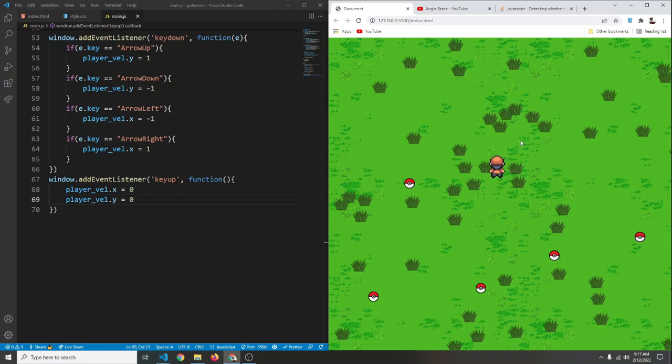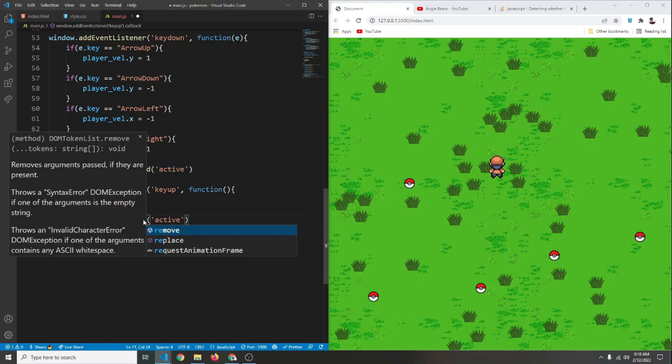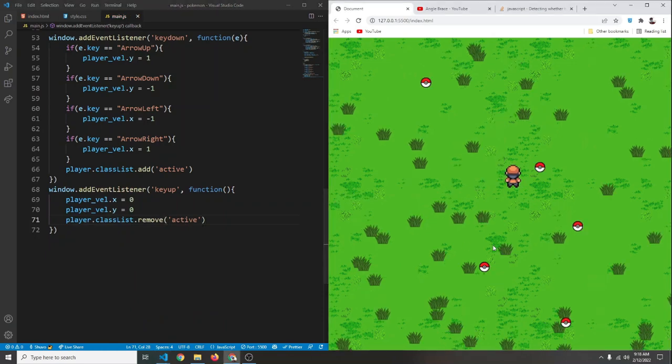We are running animation. So here we can also say our player.classList.add, and the class will be active, because when our player has a class of active, it has the animation. And when we release our key, we can remove the class. So let me just paste it, and instead of add, it will be remove. Save it. So now if we press up arrow, as you can see, we get this running animation.